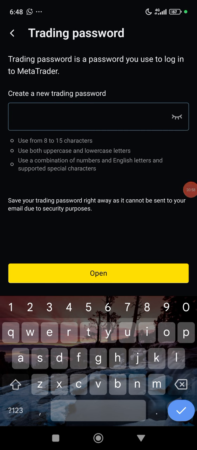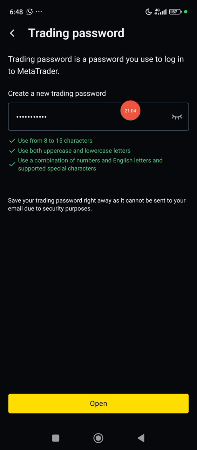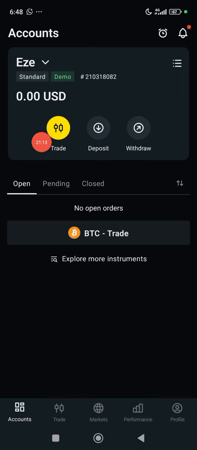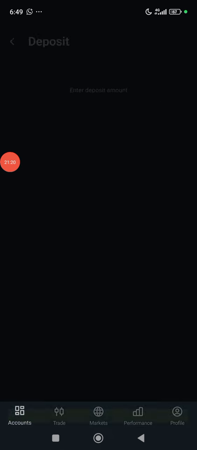So I just go ahead and create a password. But make sure you still meet the requirements of their password here. So I'm just choosing my password. You just go ahead and click on open. The account will be opened for you. By default, it will be on 0.00 naira. That's how it will still look when you create a real account. So now if you want to deposit, you just click on deposit.